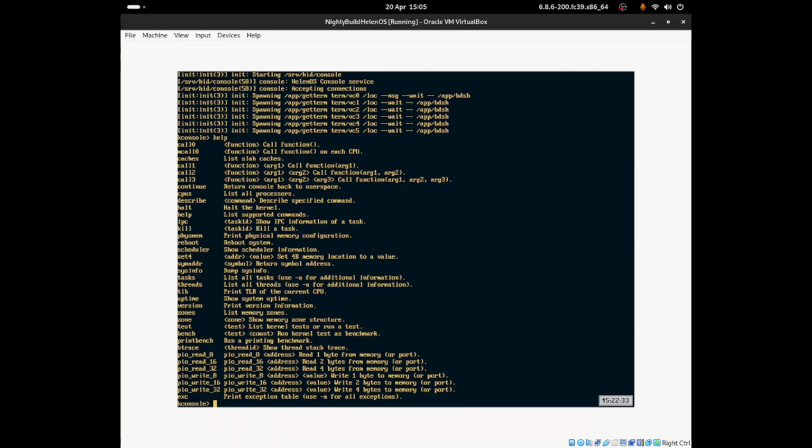You guys can do many different debugging. For example, you guys can also call function. You can call function on each CPU. You guys can also continue, which takes it back to the user space, CPUs, which list out all the processors, describe specific command, hold for kernel, list supported commands, IPC, which is IPC information of a task, kill a task. You guys can also do physical memory command, which prints physical memory configuration. You guys can also do a reboot.